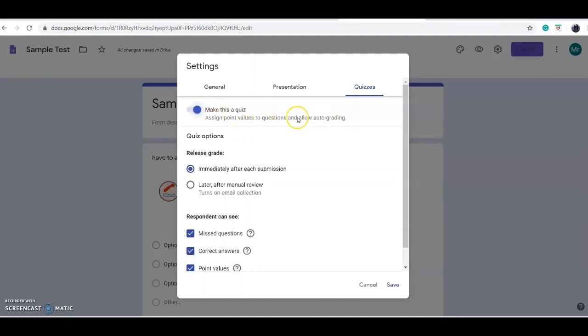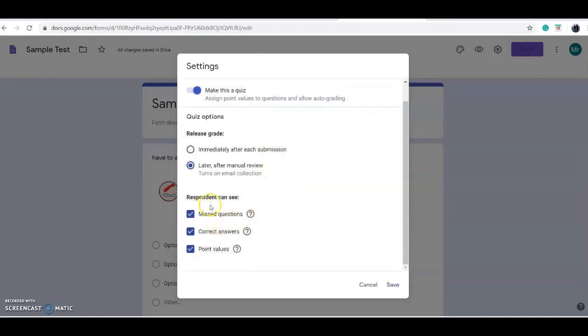So you see it does assign point values to the questions, and it allows auto grading, which is really nice. Now I can release the grades to the students immediately after submission. So once they hit submit, it'll tell them their grade, or I can do it later after I manually grade it. And then I can also let them see if they miss a question, if they get correct answers and point values. I can show all of that.